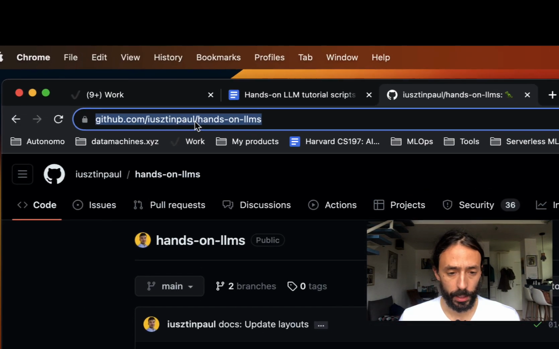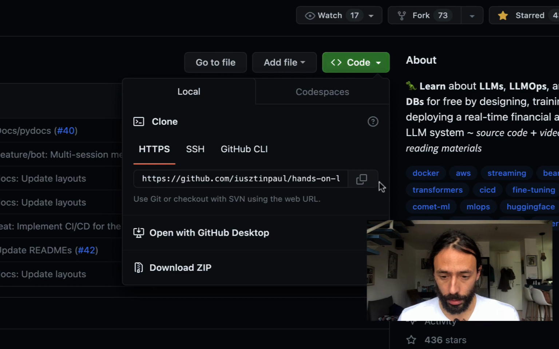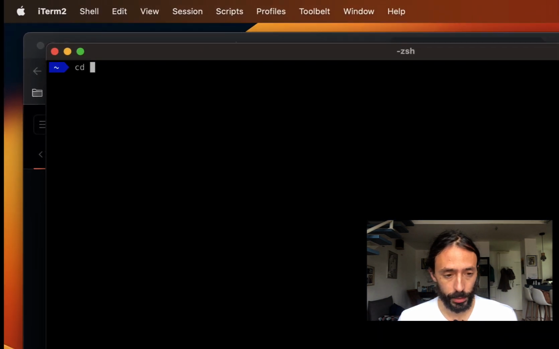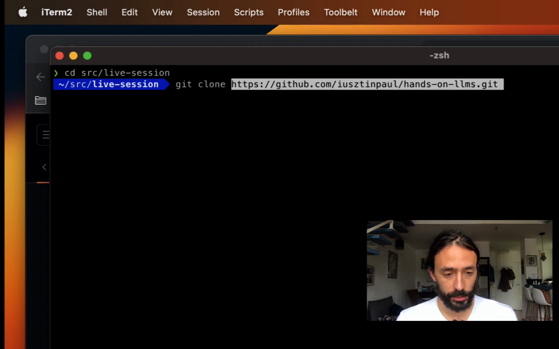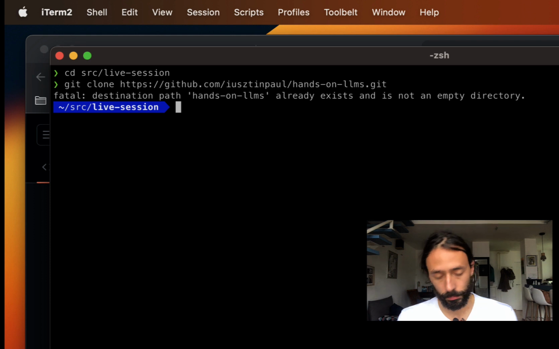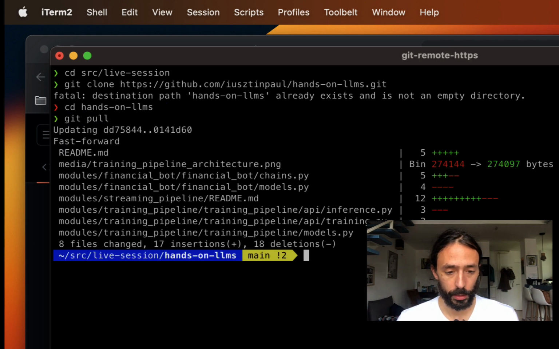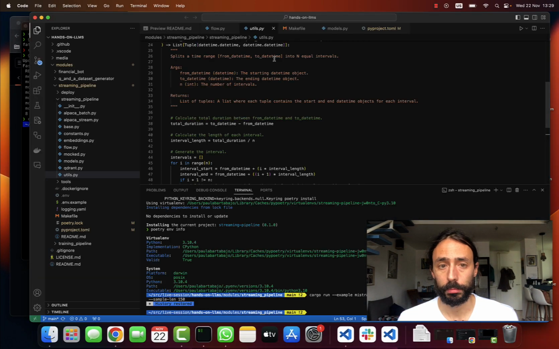Let's get to it. So let's first head to the repository, hands-on LLMs. You see the URL right here. Go to code, then you copy, and you go to your terminal, and then I'm going to cd into source live sessions, and then I'm going to git clone it. It says I already have it, so I'm just going to cd into it and then do a git pull. Super, and then I'm going to open with Visual Studio Code.